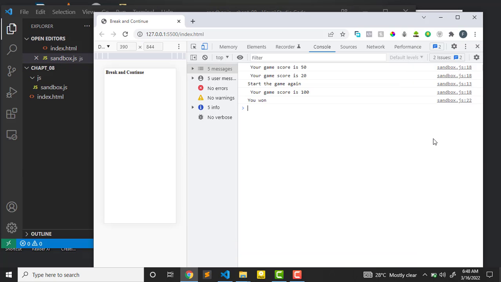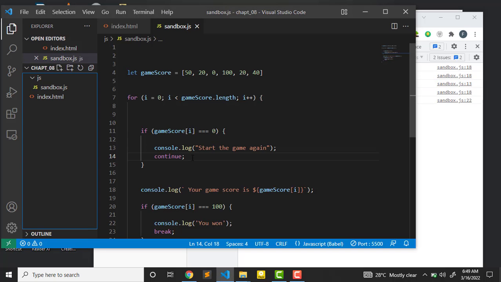All right, let's check it out. Can you now see? By the time this gets to 0, it says start the game again, and when it gets to 100, it says your game score is 100, you won. This is exactly what I want you to understand. Continue and break are very essential when it comes to control flow. We normally use them to control the flow of our program, alongside for and if statements.